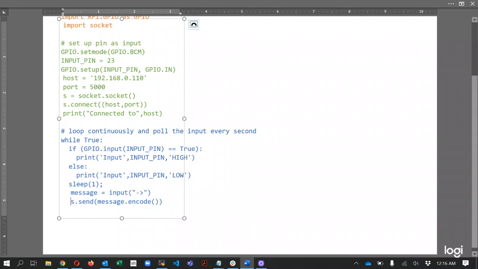Now, our message in this case is not going to come from the keyboard. It might be what the value of that pin is. So let's do a little bit of magic rearranging on this code right here, and you'll see how we can take this and make the message either the pin is high or the pin is low.